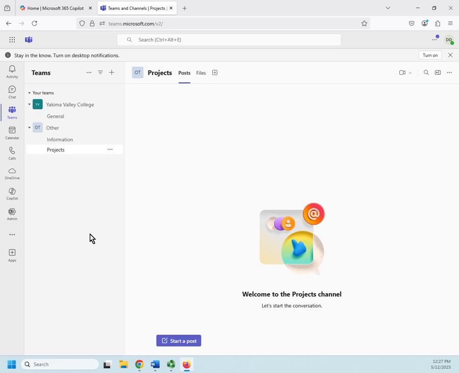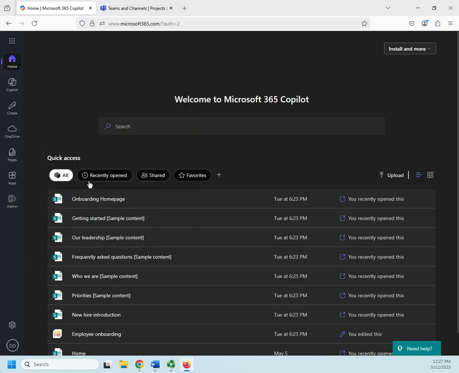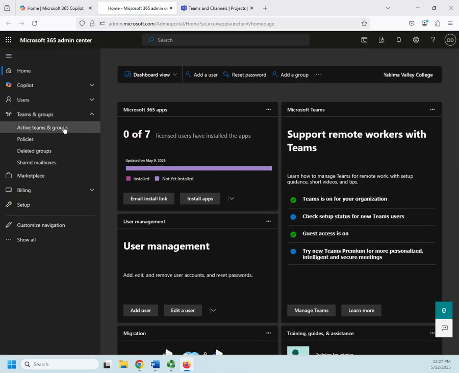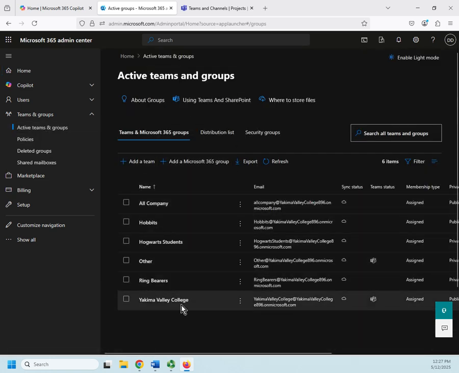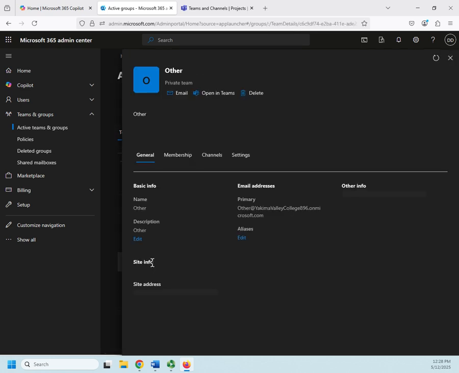Okay, that's looking at this from the client side. What happens if we want to look at this from the admin side? So for that, I'm going to come back here and I'm going to go to my admin. And from my admin, right here, I have teams and groups. So I can look at active teams and groups right here. Now, this is going to allow me to add a team, add a Microsoft 365 group. Right here is the team that I just created from the client side. So I can click on this, and from the admin portal, I can manage this team as well.